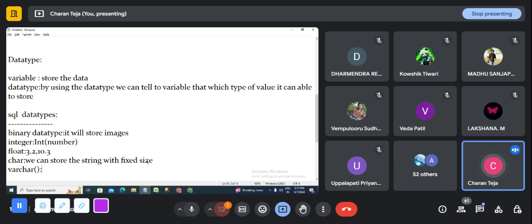That means we can't change the size of the data dynamically. Because when you use the data type char, the size that you are going to provide for that particular variable is fixed. You can't change that. The user can't change the size dynamically.